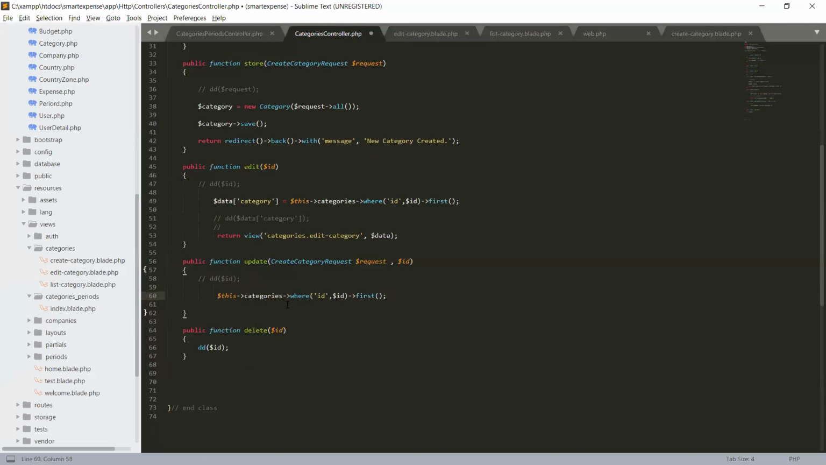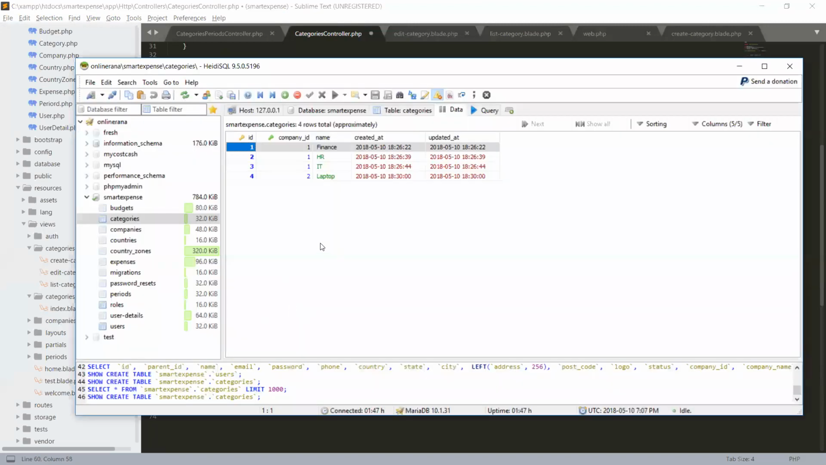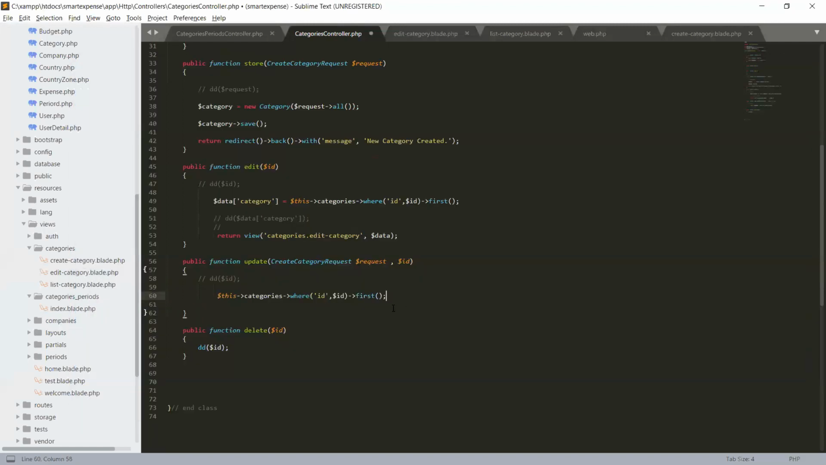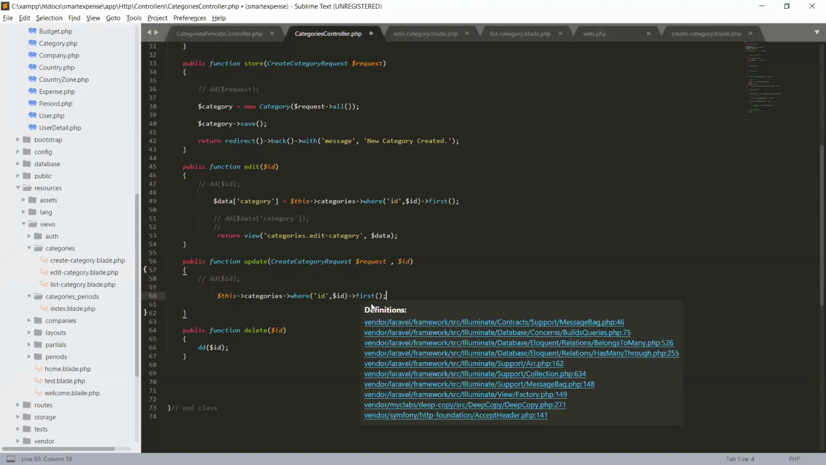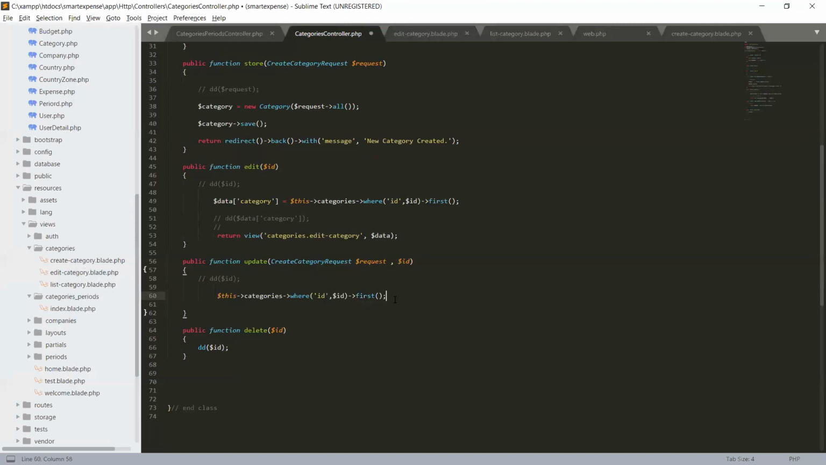If we do not find this ID, it will update all the IDs in our database. All the categories will be updated with what we are updating. So we have to make sure that we are updating the exact category. So we have to match this ID in a field before updating. So this category is where ID is ID, and find the first record, and we will keep it in a variable category.